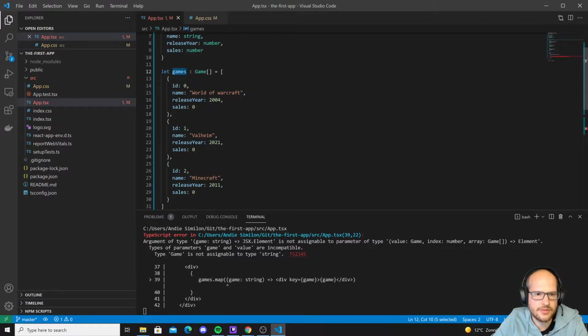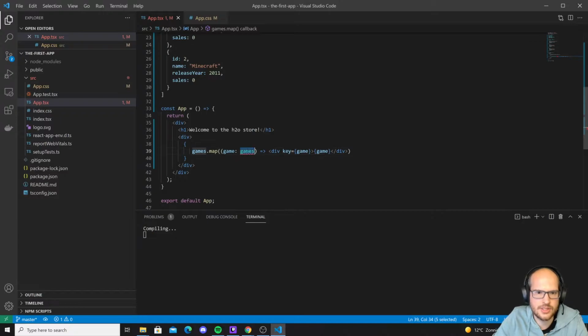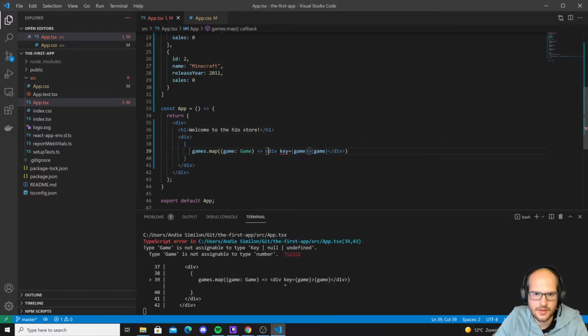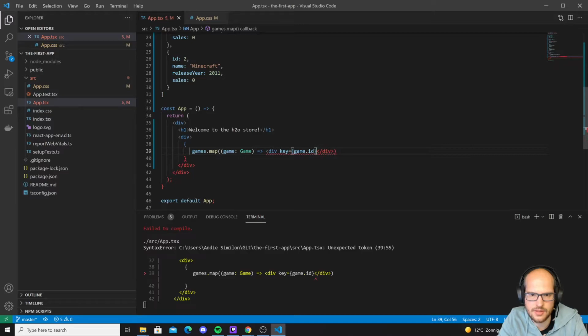So now we have to adapt the code here. This is no longer a string. We change it to Game. And then we start doing some stuff that improves it. We're going to use the ID now as a key, which makes more sense. And let's add some extra stuff here.